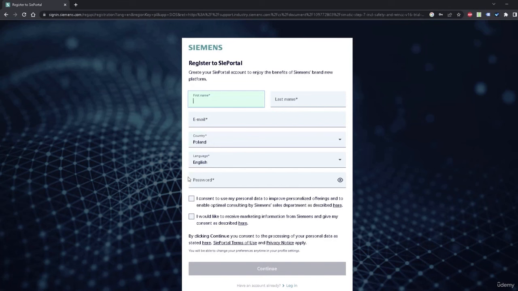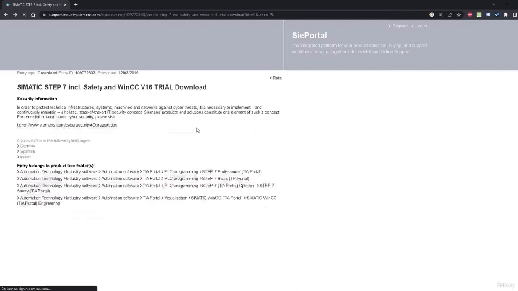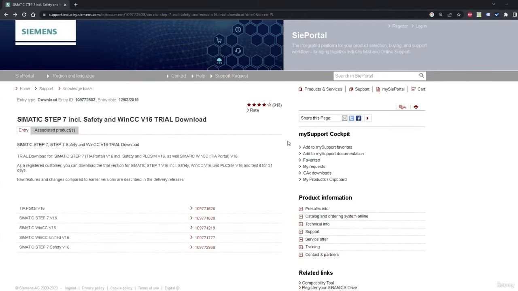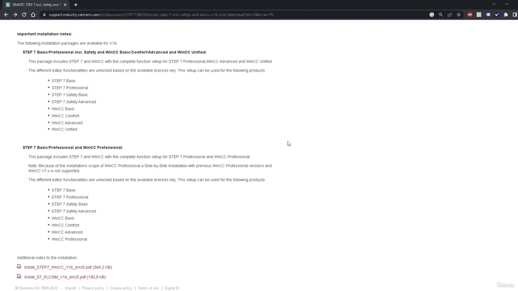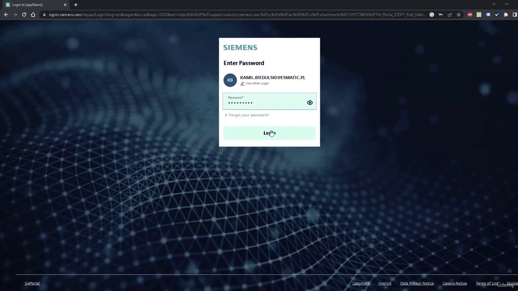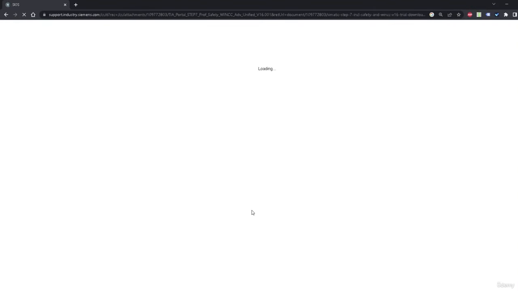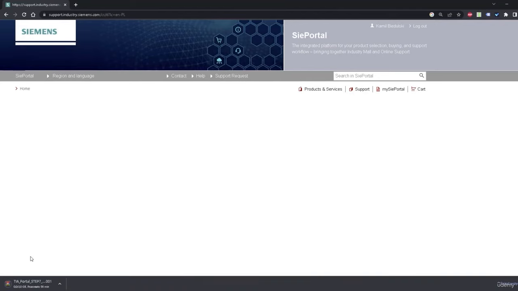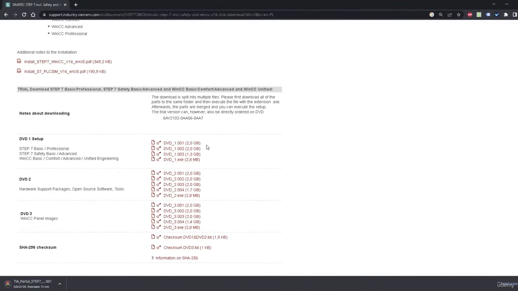Usually it takes about 2 or 3 days for your account to be configured by Siemens. If your account is ready, you can proceed with the download. Go to the DVD1. Login. And download all those 4 files.